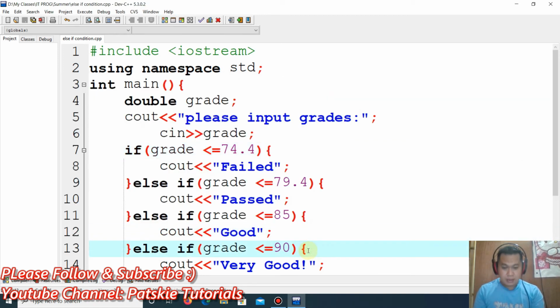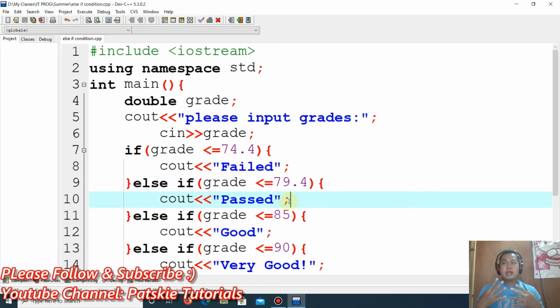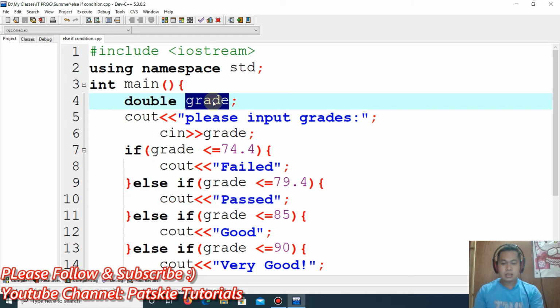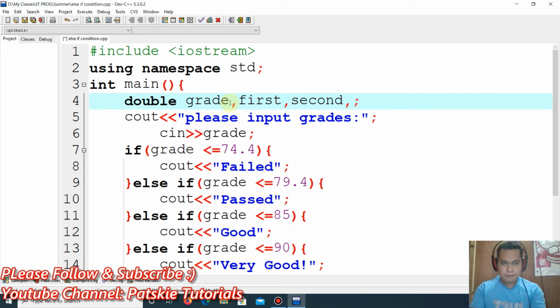Then, next. What if mag-input tayo ng 4 input na grades, first grading, second grading, third, and fourth, then kukunin niya yung average. Ayan. So, dito, dagdag tayo. I-change natin yung or dagdag na lang tayo ng variable, no? Ito yung sa first, ito yung second, ito yung sa first, second, third, then the fourth.